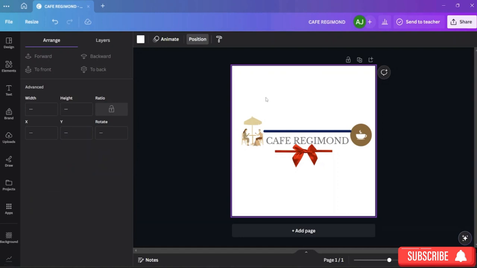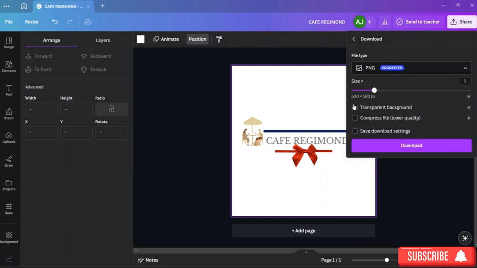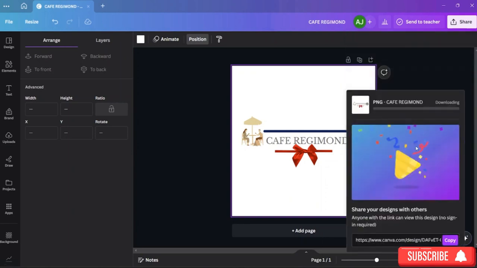Now what you guys need to do is, once you are done with your logo, you come to your share option, and from the share option you click on download. Make sure to choose the transparent background and select the PNG format. Then click on download, and it will be downloaded to your system.